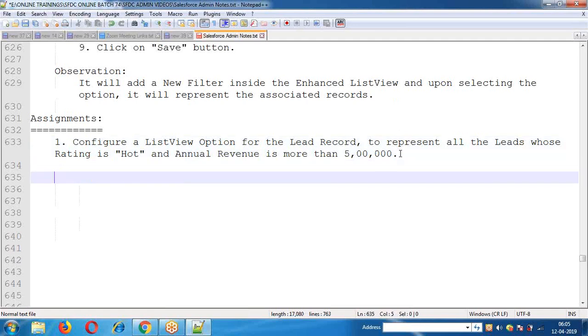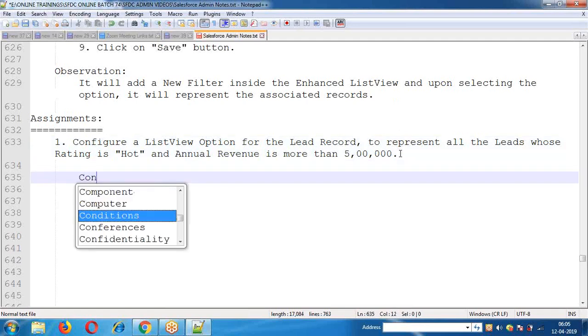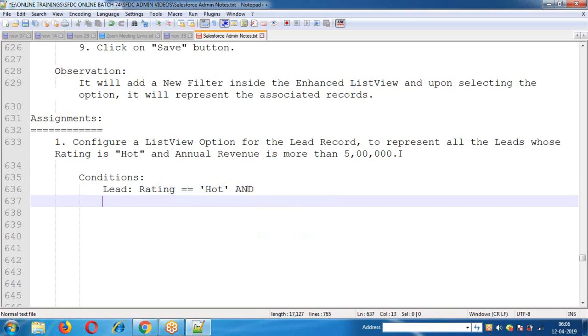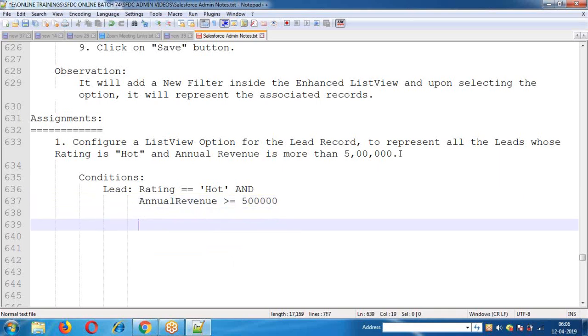Now this is my requirement. Here we need to add two conditions. I'm giving the conditions also so that you can add them. Inside my lead object, we have to add the conditions. What are those conditions? Rating value should be equal to hot, and the second condition is annual revenue: annual revenue value greater than or equal to 5 lakhs. Now, second filter.